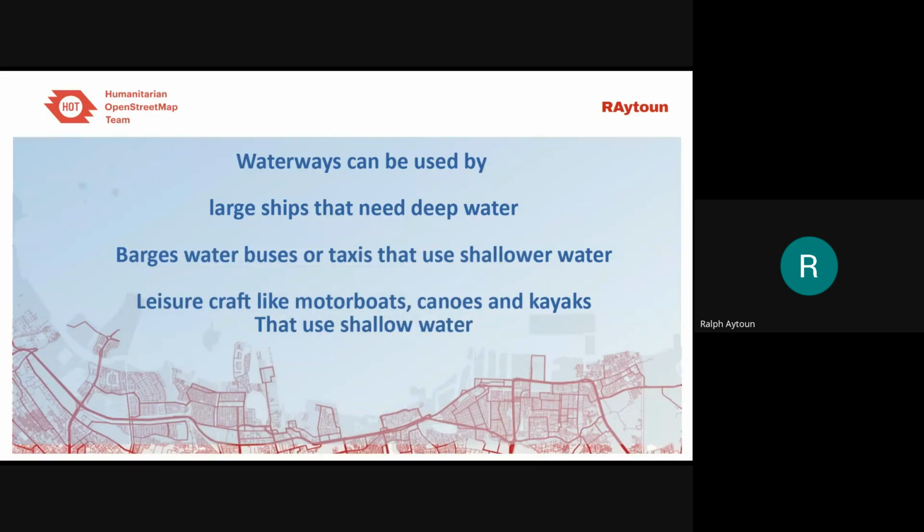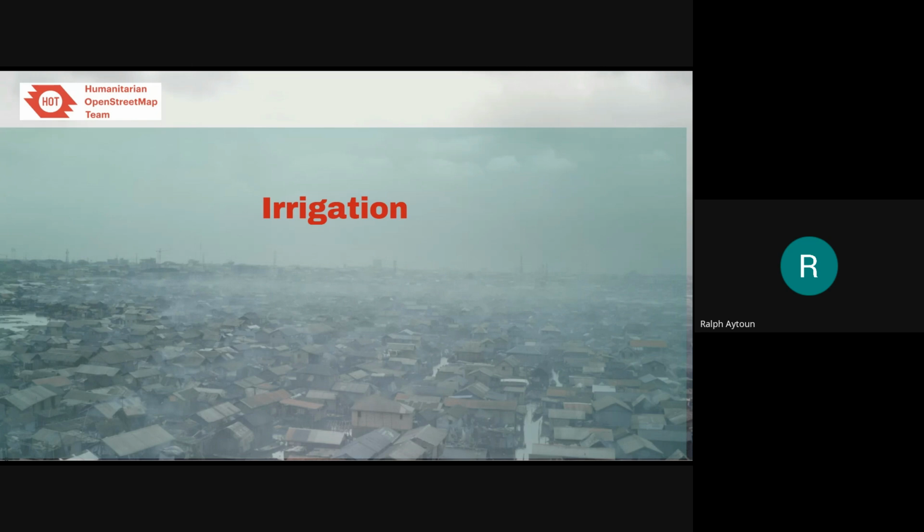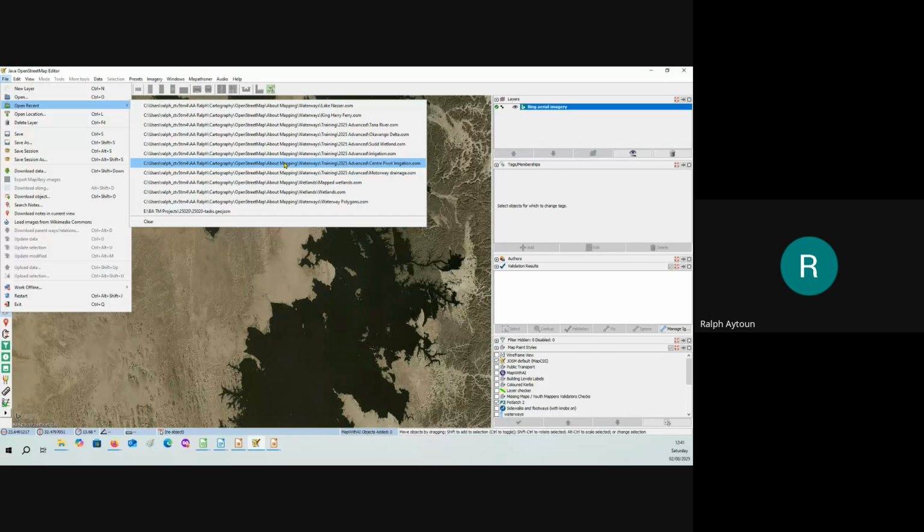Right, let's have a look at another item on our list, irrigation. Irrigation takes place for watering of crops and things like that, and there are a number of different ways that irrigation is shown. Let me try and show that. Let's hope that this works.